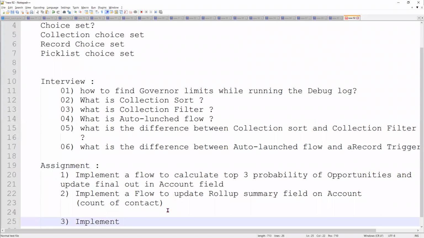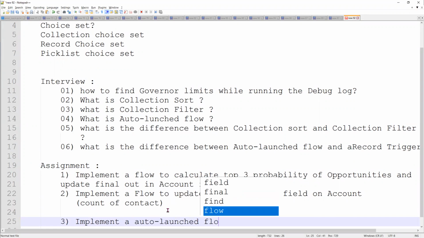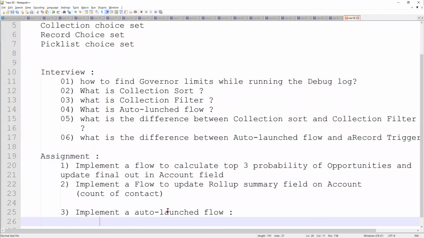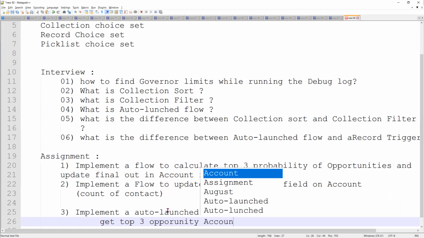Implement an auto launch flow. What should this flow be doing? Get the top 3 opportunity amount sum.